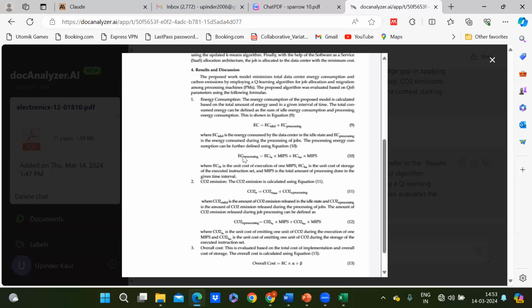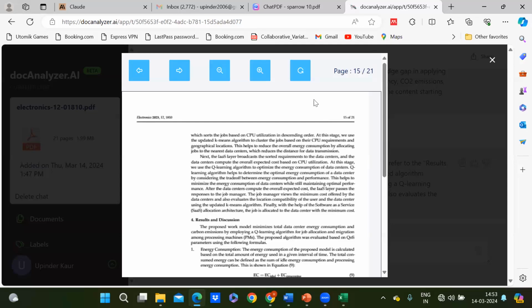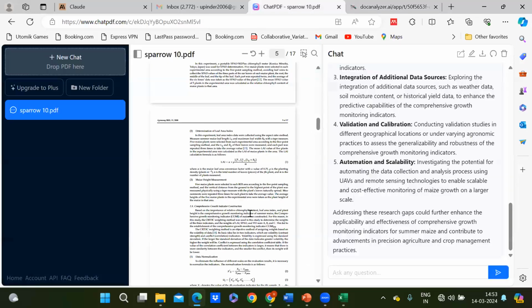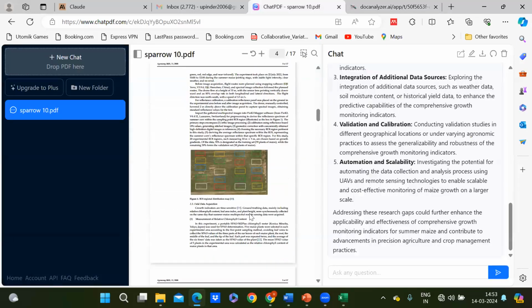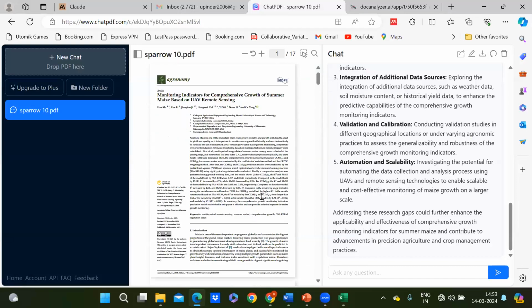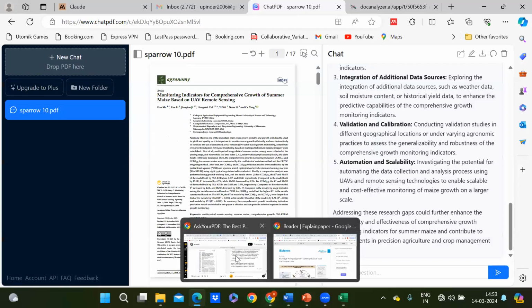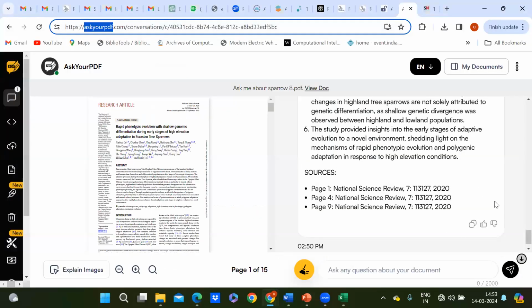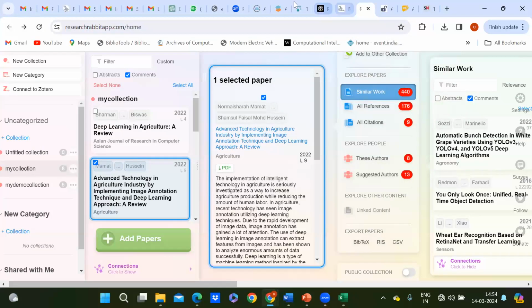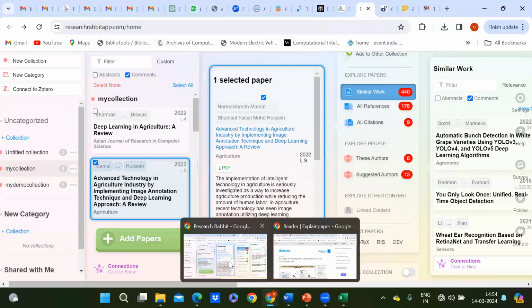With this, I can explore 30 to 40 PDFs in a day and learn about the major key findings, major areas, research gaps, go for the citations, find out relevancy, and figure out citation patterns. So lots and lots we can explore under the literature review of a paper. We explored Doc Analyzer, ChatPDF, Ask Your PDF, Research Rabbit, and Connected Papers. We also have other options as well.